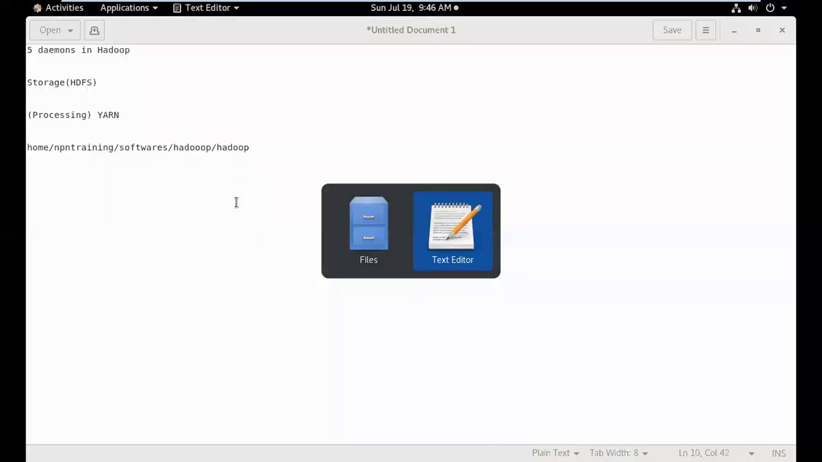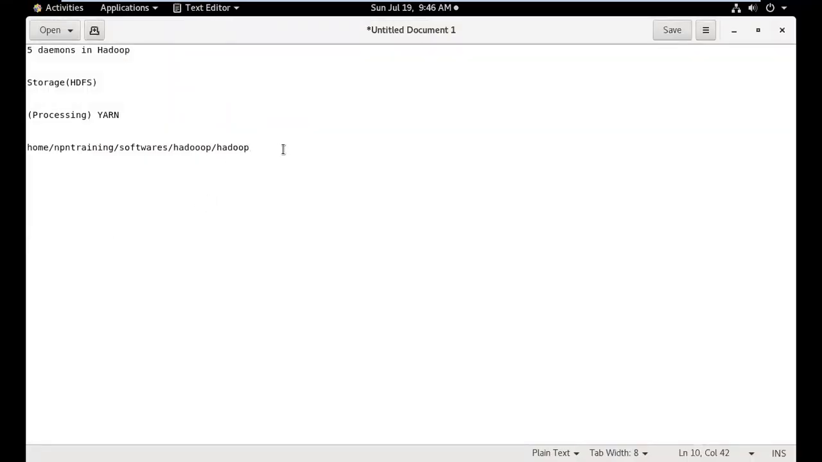Now the very first thing you have to remember: all Hadoop based commands, very important, will be invoked through a binary by the name HDFS. This is very, very important. You have certain commands for HDFS and certain commands for processing. All Hadoop based commands related to storage will be invoked through a binary by the name HDFS.